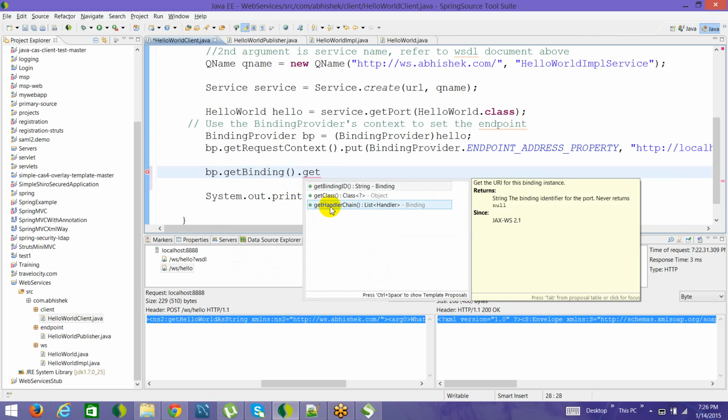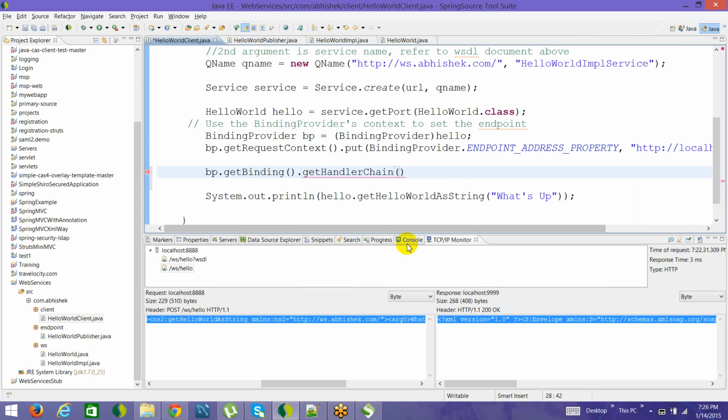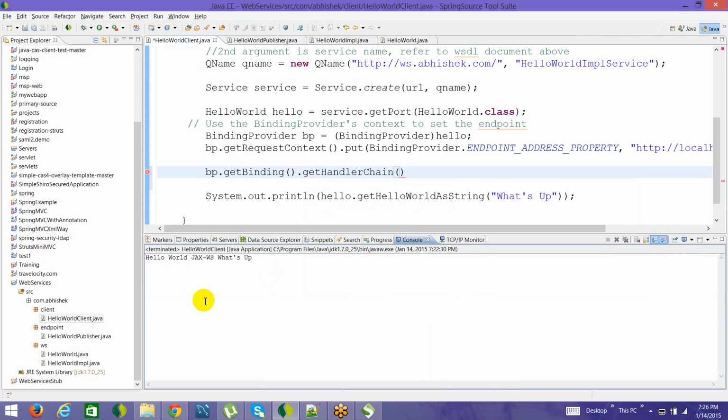So your next question can be that TCP/IP monitor is not part of the normal deployment. It is just an extra tool which is going to Eclipse, and so it is fine that I can see the request and response XMLs here. But what about in a production scenario? Because in production, we did not see the request and response in the normal running, right? So how can we see it?